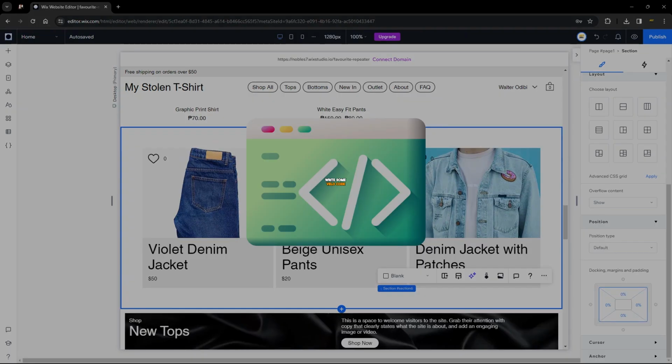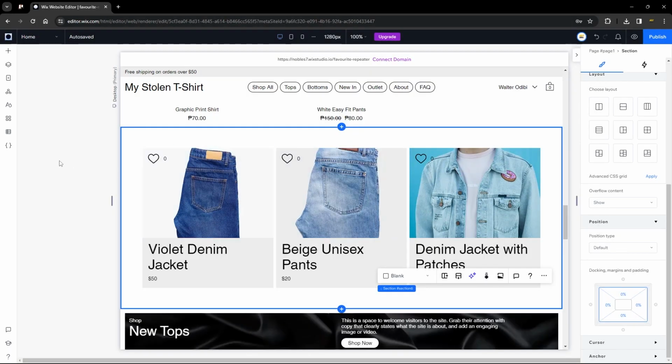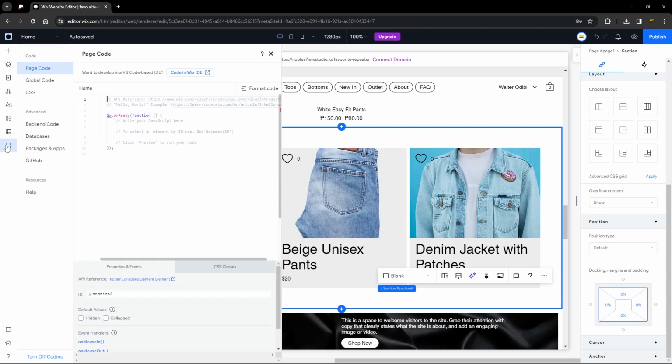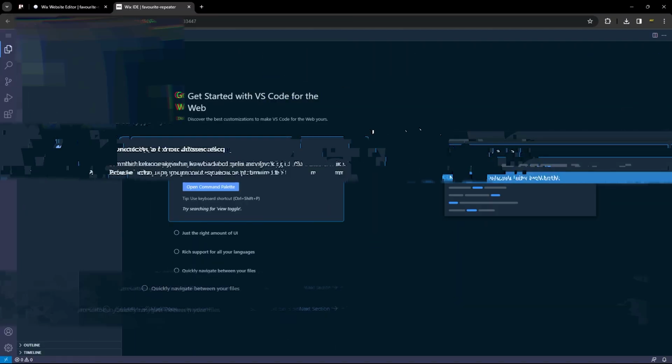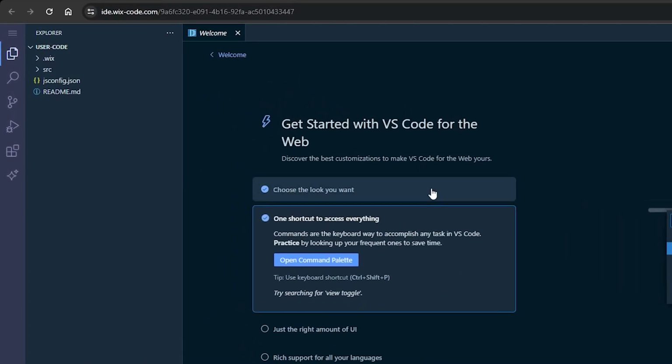So now we have everything that we need, and it's time to start writing our code. So to do that, again, head back to your code section, and then we're going to click on code in Wix IDE. You can completely code on this section, but I think it's much better when you code on the Wix IDE. Alright, here we are on our Wix IDE, and if it's your first time writing the code on this page, it's going to show up this way.